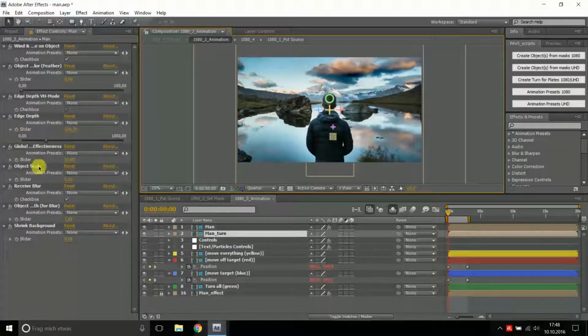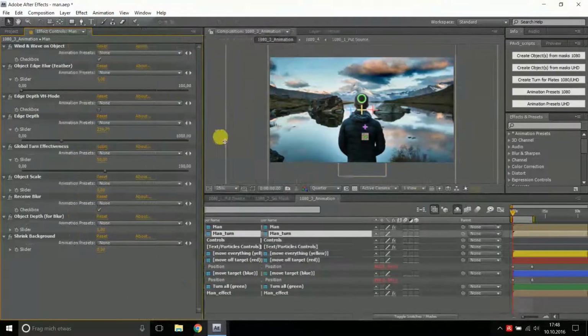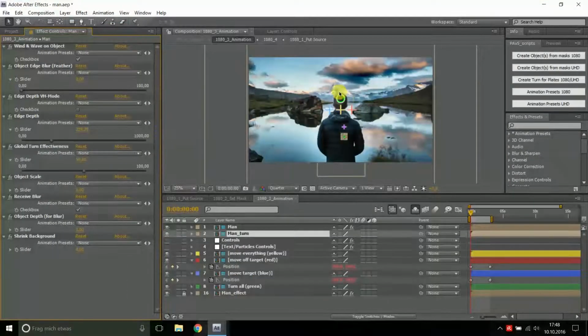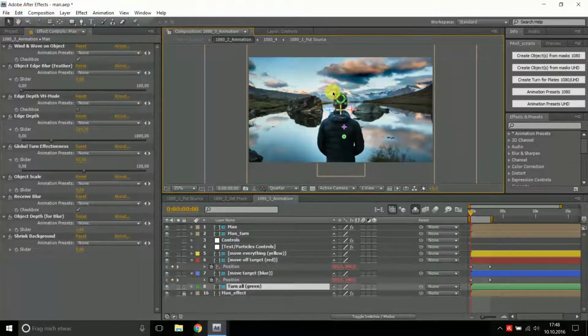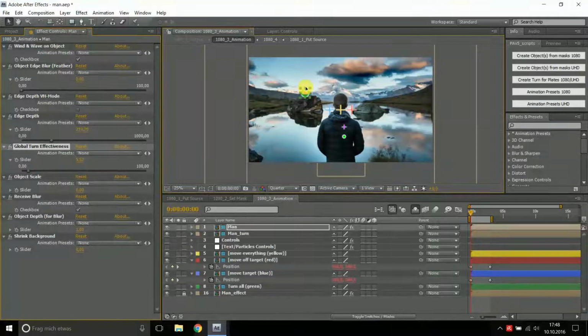So then we have the global effectiveness and the global turn effectiveness. This is the green picker I told you about. This will turn all objects in place at the same time. You can see how it's affecting the object. But sometimes you want one object or the other to be less affected. Maybe if it's very far in the background, it should be affected less. So that's what you can do here. If we have it really low, there is hardly an effect when moving the global turn picker.